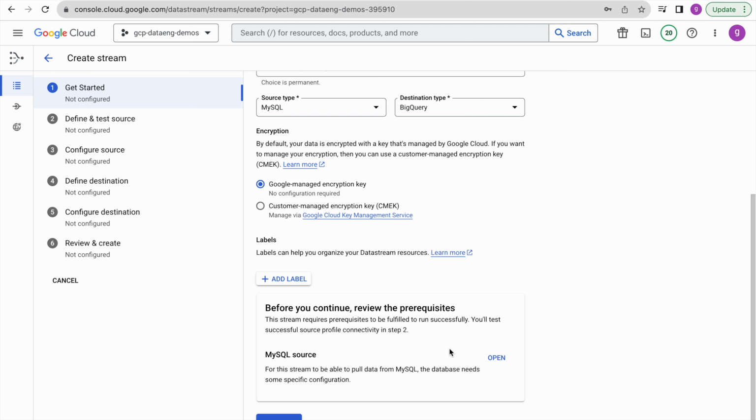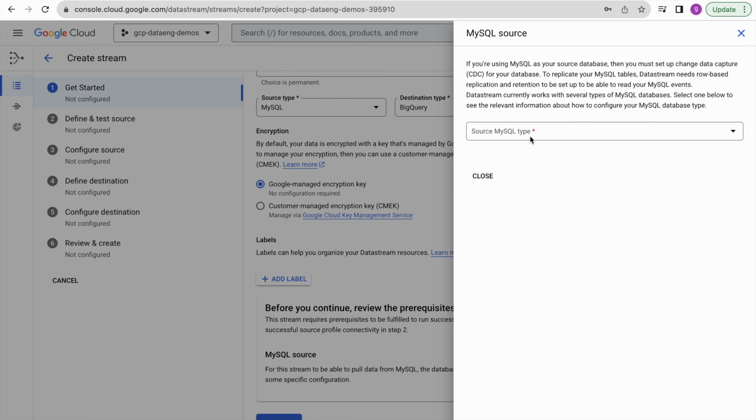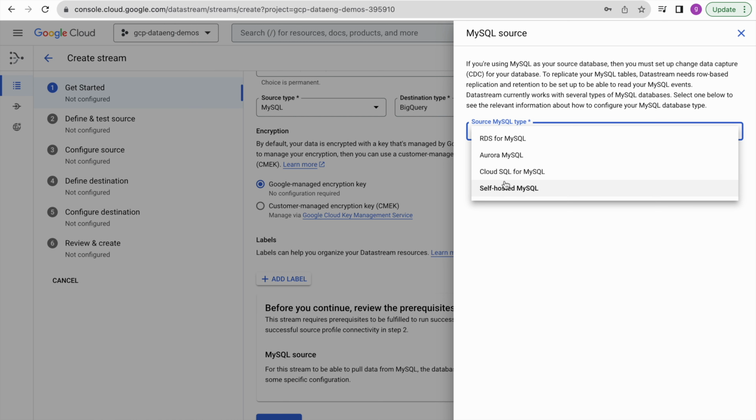Now here you will have to set up your MySQL source. Open. Here you can see RDS for MySQL, Aurora for MySQL, Cloud SQL for MySQL and self-hosted MySQL. Again, in MySQL we do have these many options to select. So in our case it is Cloud SQL for MySQL.